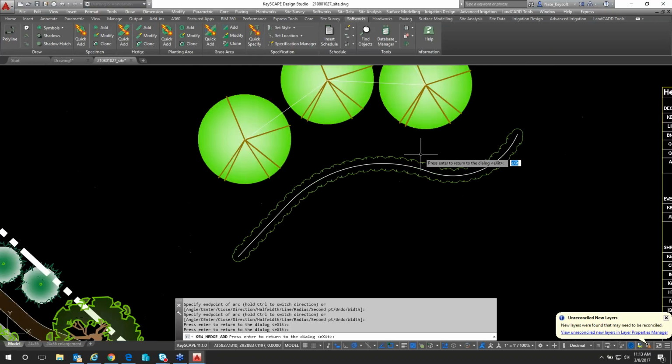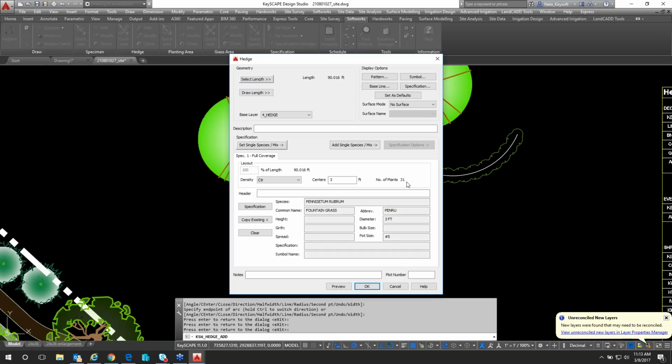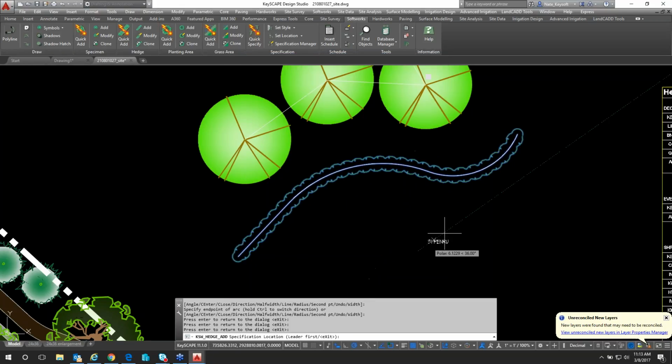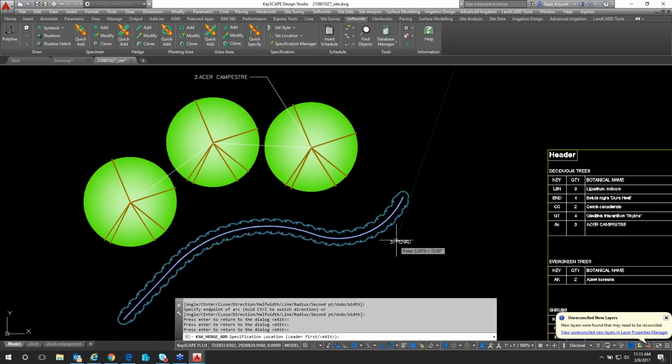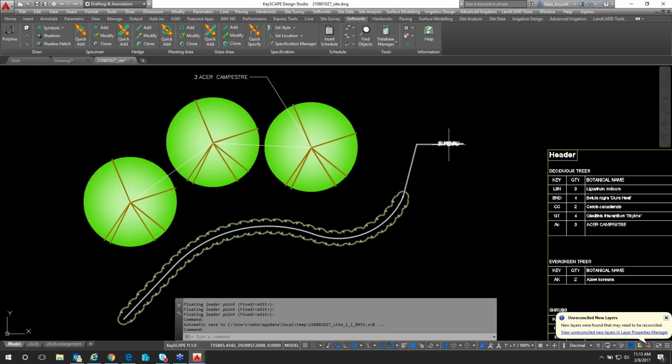It looks more like a plant now. And let's say we're happy with that. We click OK to finish the command. Again, we can place the label, pick a point, a fixed leader point, and then pick a few floating leader points. And now we have that plant laid out.